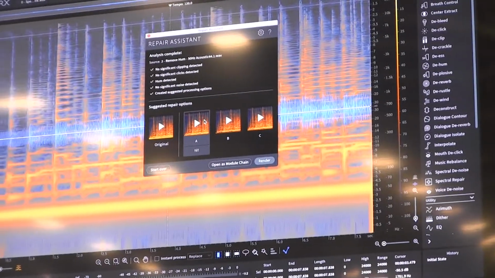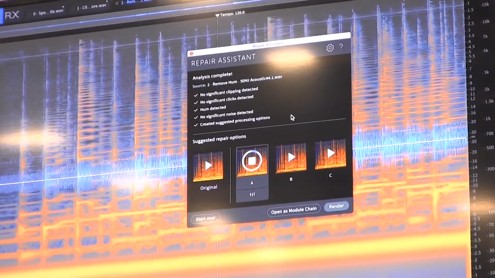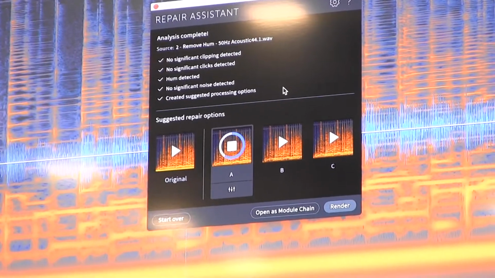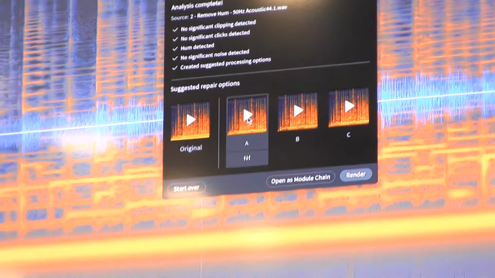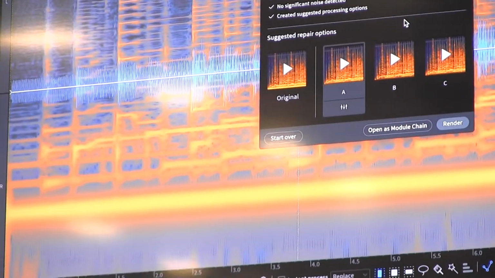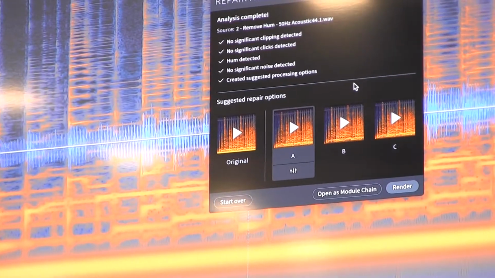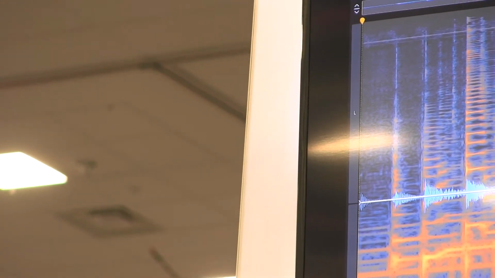So just like before, we'll check out option A, which just applied de-hum. All right, and that works for me. Again, I know it's tough to pick up on whether the hum is or isn't there in an environment like this, but what's cool is when you click render, pay attention to the spectrogram display. That giant orange streak is totally gone.